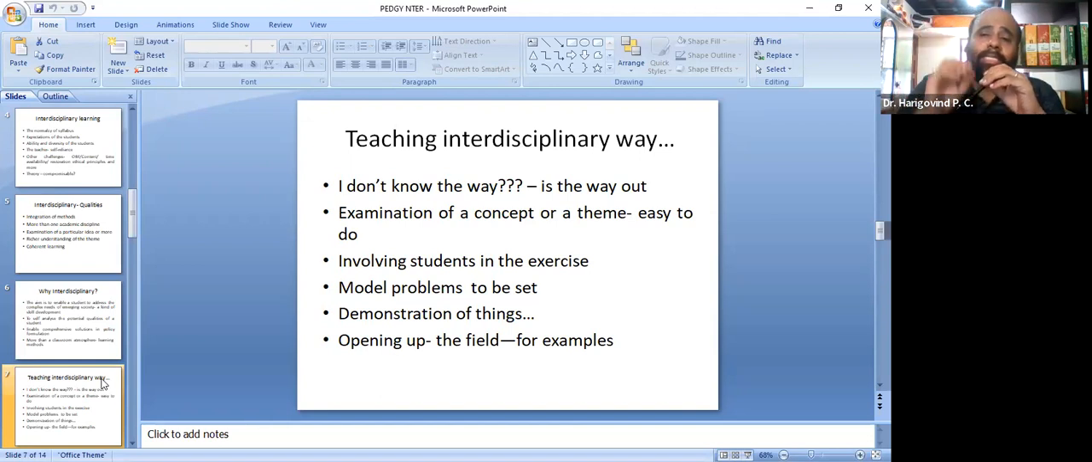See, normally what happens in teaching, we are examining a concept or a theme or an idea. That is the basic exercise. For example, if you teach murder, what are you doing? We are examining the concept of murder, or what kind of act amounts to murder. Likewise, in any provision or any law or statute, ultimately you are examining a concept that is in existence. And I think it is very easy to do that in an interdisciplinary manner.